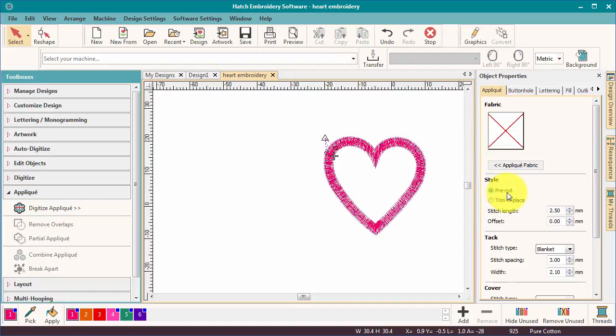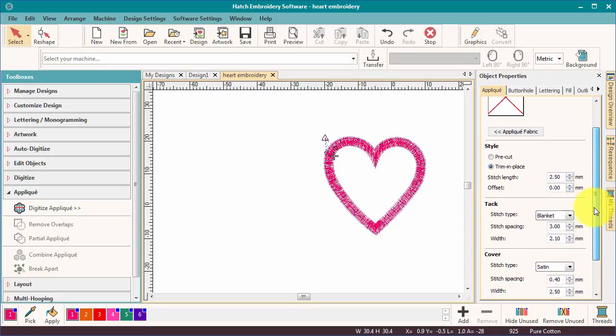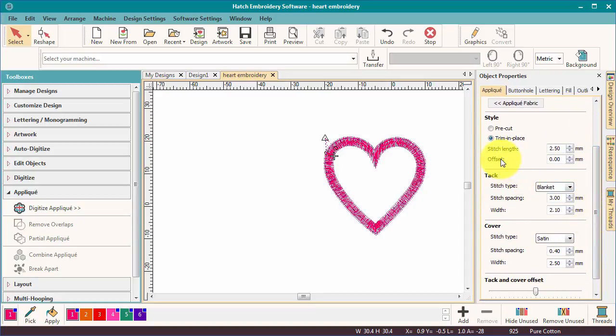Just below in Style, you'll see two options. The first, Pre-Cut, will place down a run stitch as a guide for you to lay down your pre-cut applique material. Trim in Place will create two run lines. One is a guide to lay your material down and the second to stitch it in place. The tack stitches will hold the material securely ready for the cover stitch.